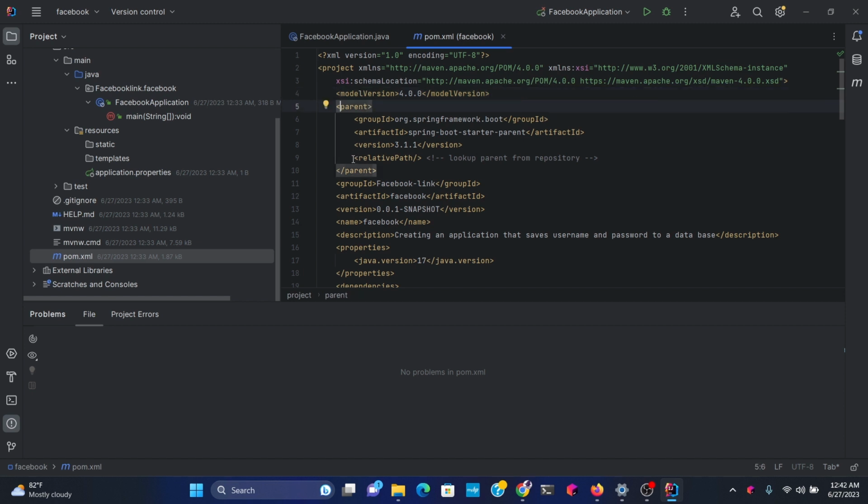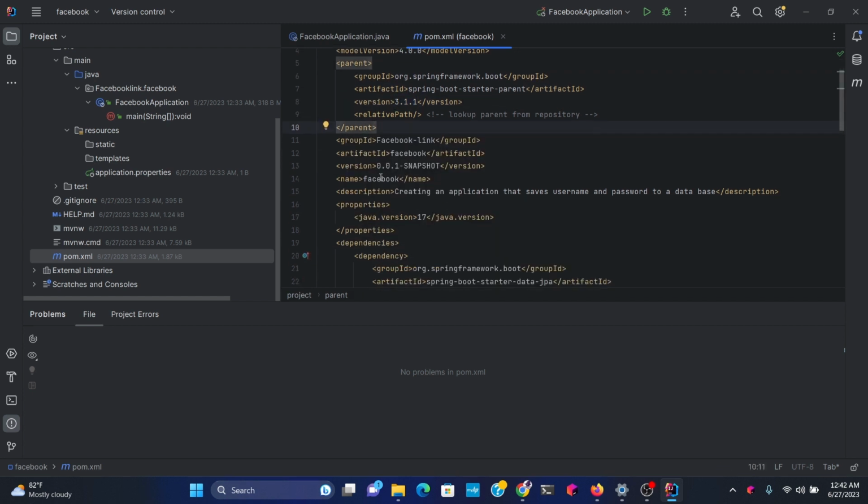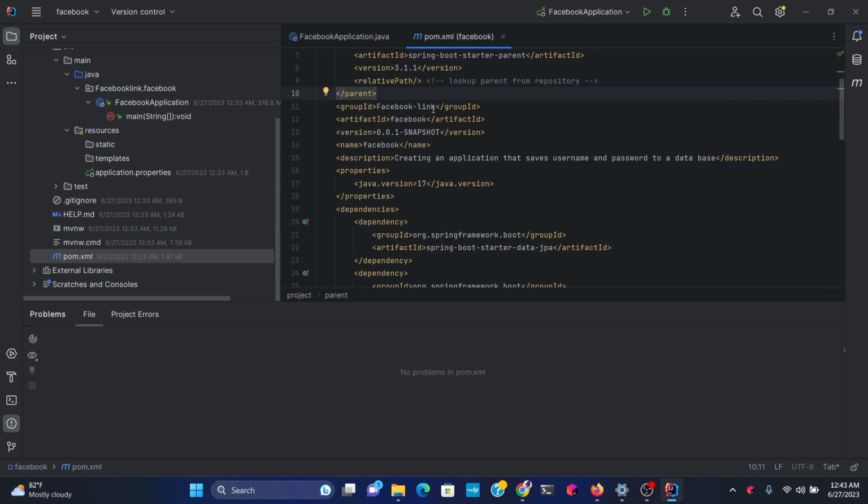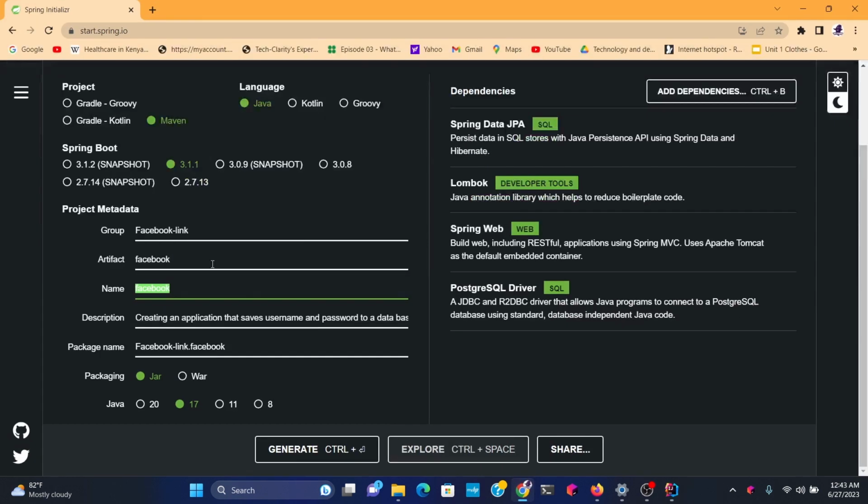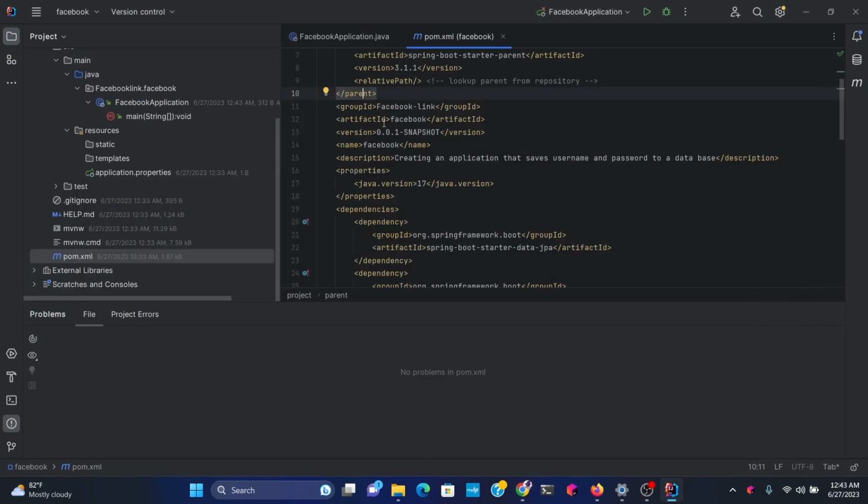Then after that we have the parent module, which is Spring Framework boot, Spring Boot starter parent, and this is where it comes from, and then this is the version over here. Down here we also have the group ID, which is facebook.link, this one over here. Then we have the artifact ID, Facebook, the version, and the name of our application, which is Facebook.